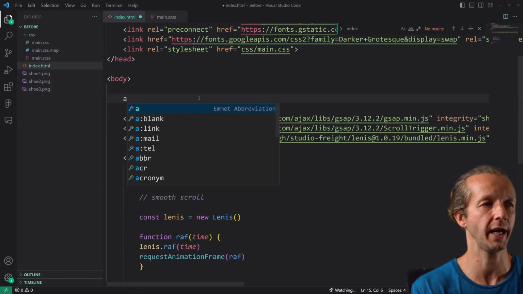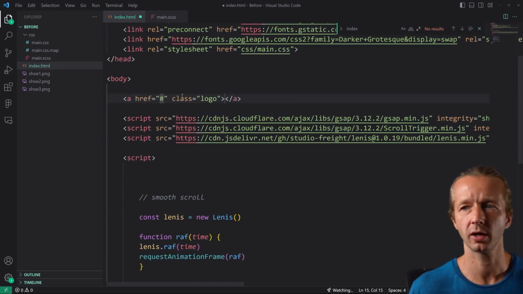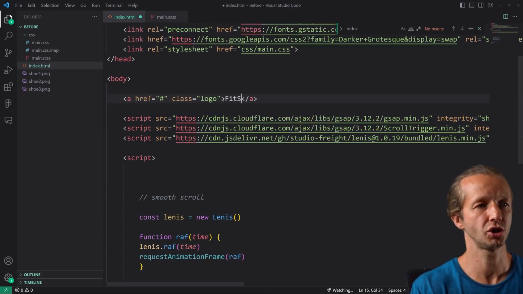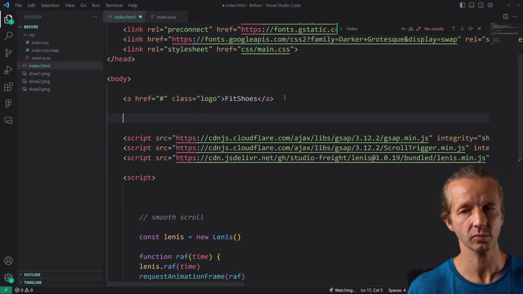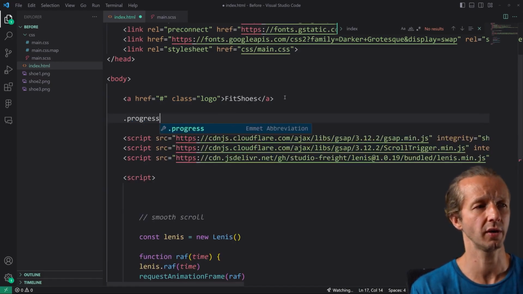So we're just going to put class logo. It's not going anywhere. And we're just going to give it Fit Shoes as the title. And then also the progress bar, we can just put it here as well. So I'm going to put progress.